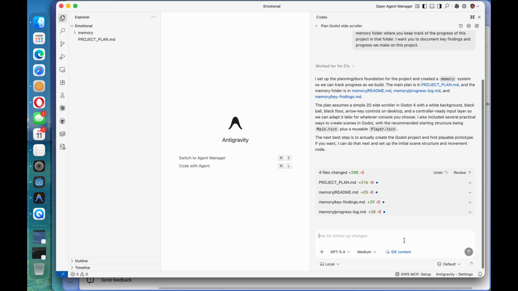The next best step is to actually create the Godot project and first playable prototype. If you want, I can do that next and set up the initial scene structure and movement code.